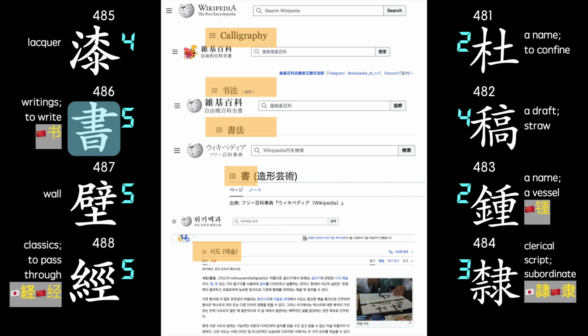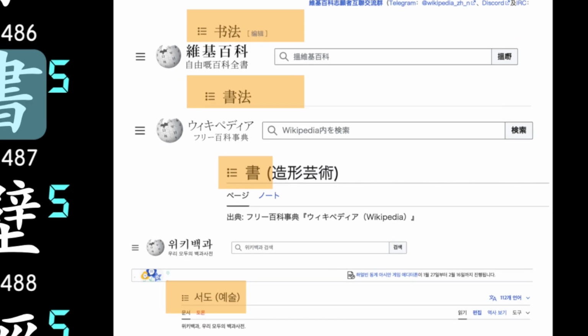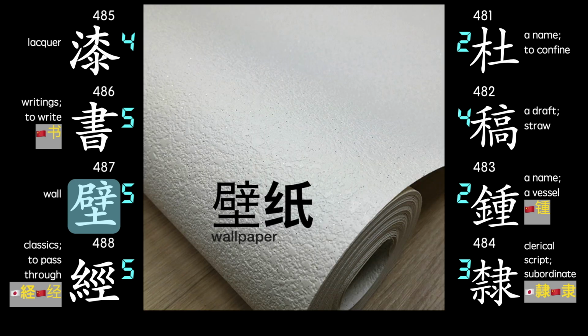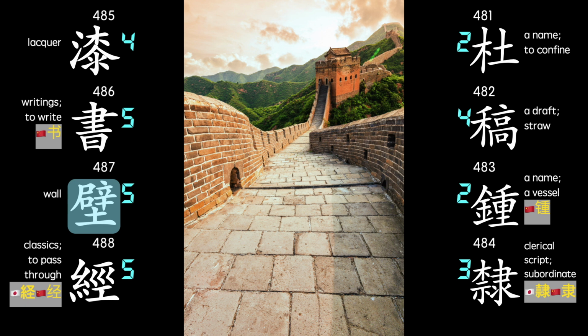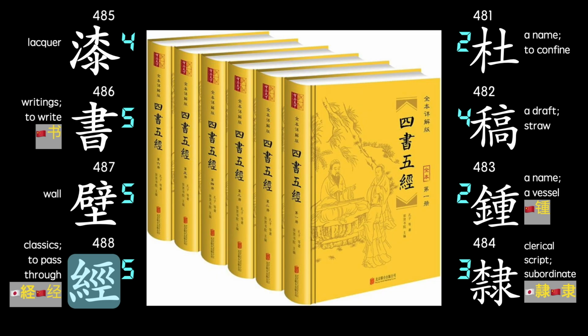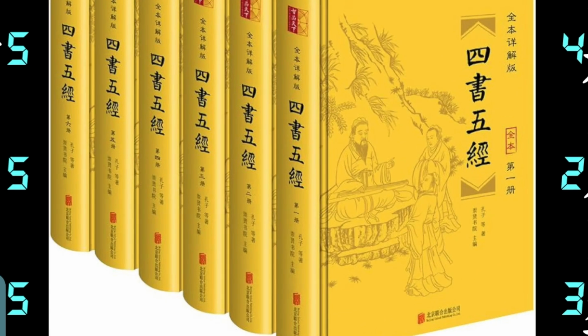This one is extremely common in all of these languages in reference to writing and books. It's part of the word for calligraphy itself. This simply means wall. For instance, it's part of the word for wallpaper in each of these languages. And if you don't know already, the Great Wall of China does not use this character because in Chinese it's not called a wall, it's called a castle. And this one often appears in references to classical works. So for instance, there is this set of 4 books and 5 classics.